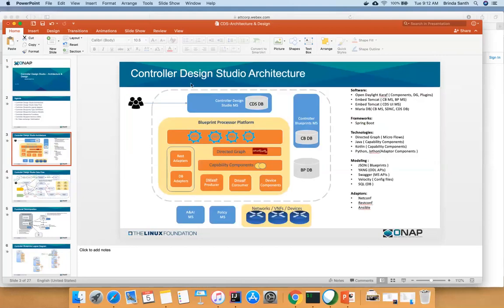Let me first talk about the architecture. I believe that most of the people know it, but just for refreshment, I am going to go through this PPT once again very fast. This is the controller design studio architecture. In this architecture, we are going to have three major components, I could say.